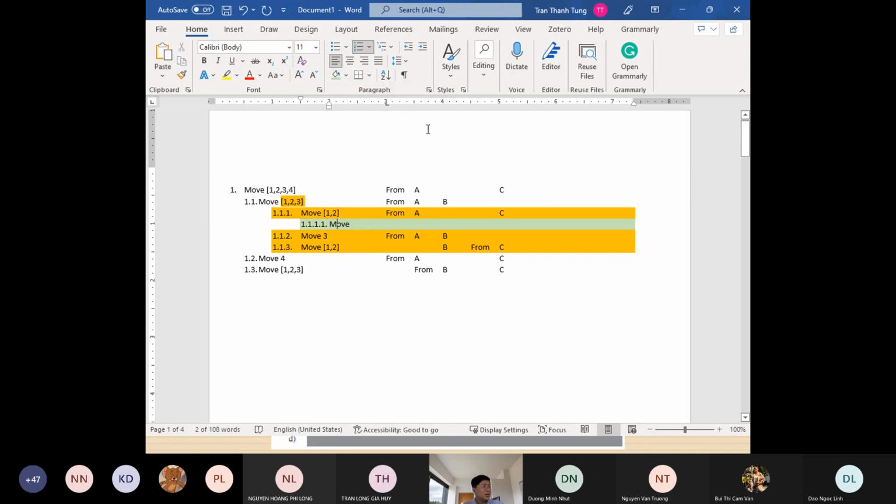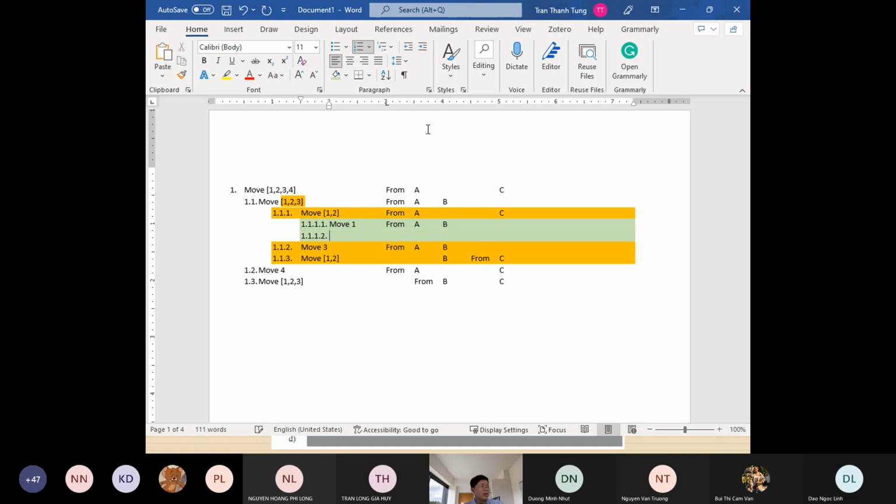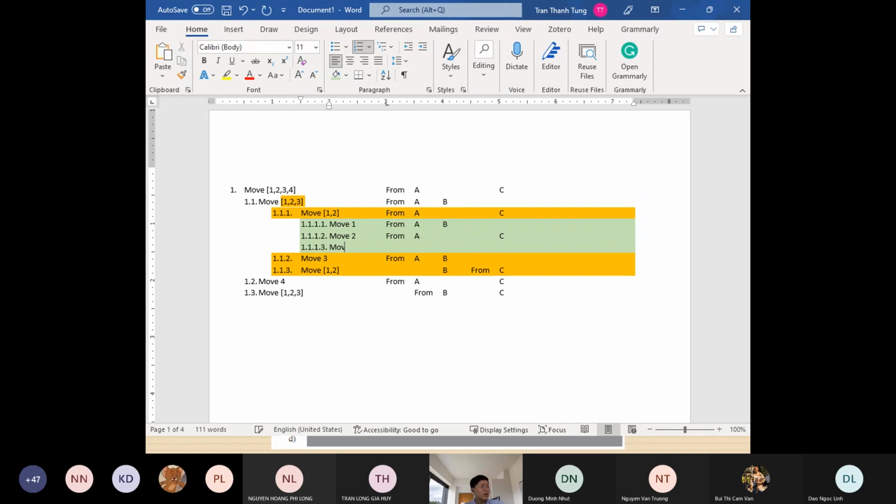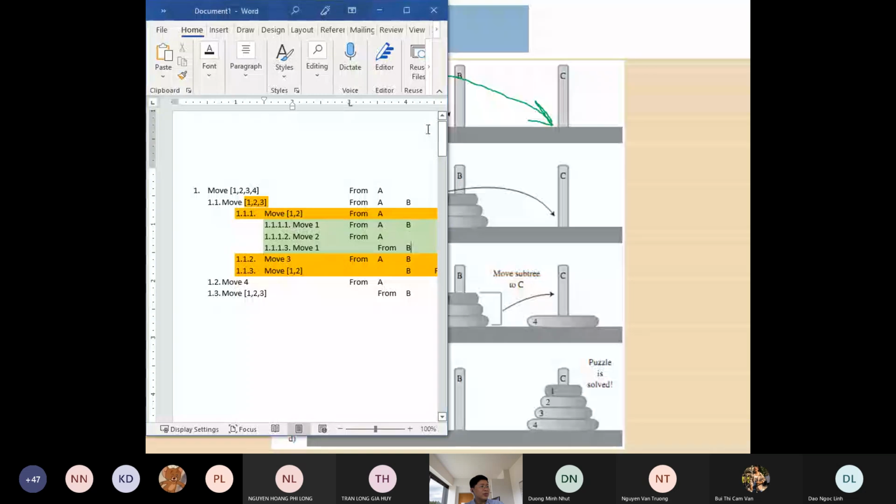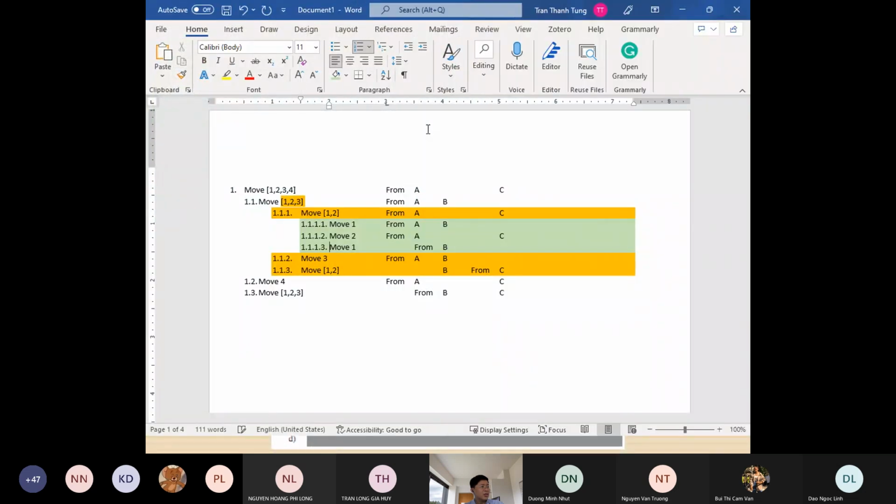Okay, so we try to move 1 from A, because we want A to B. And after we have it, we move 2 from A to C. And last one, we move 1 from B back to C.